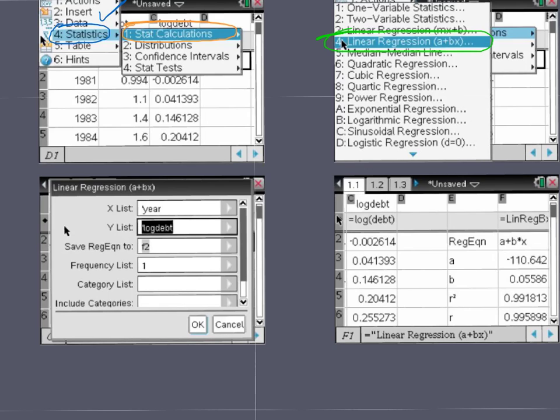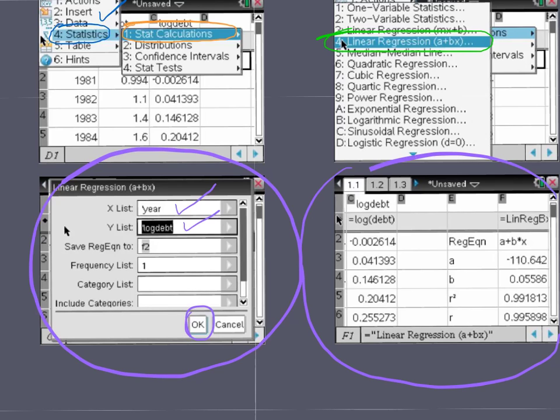After you choose Linear Regression in the form of a plus bx, this screen will pop up. This is where you enter your explanatory variable into your X list, and your Y list is your response variable. In the case of the previous work we did in class, year is our X list and our Y list is log debt. Once we tab down to OK, our linear regression statistics will pop up for us right here. We've got our coefficient of determination and our correlation and any other information you need as far as linear regression analysis on our data.